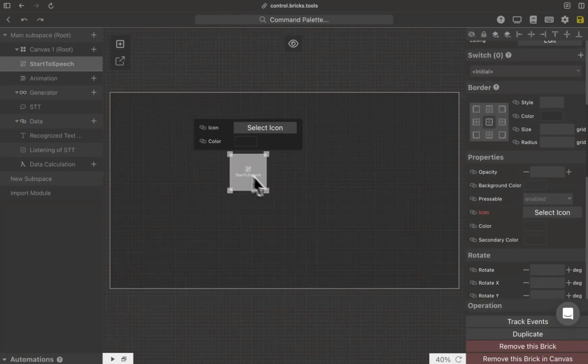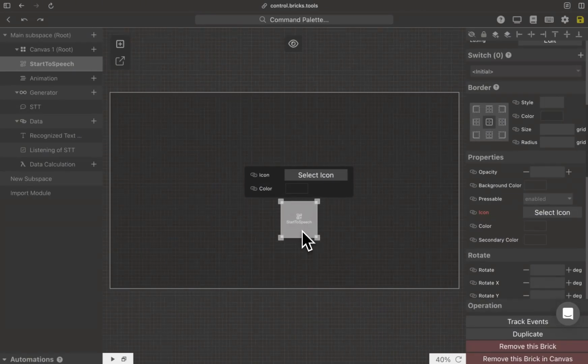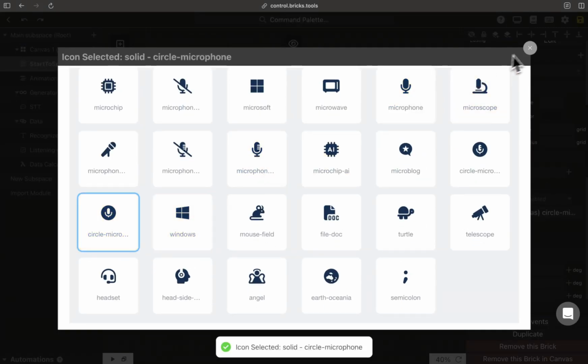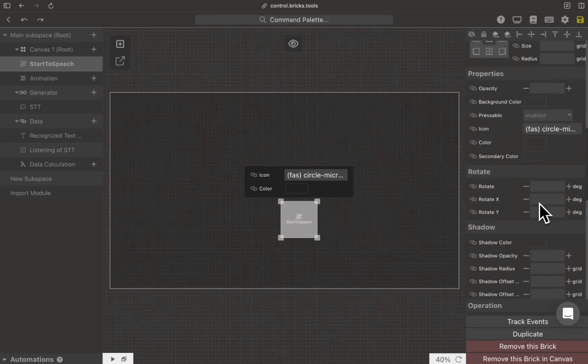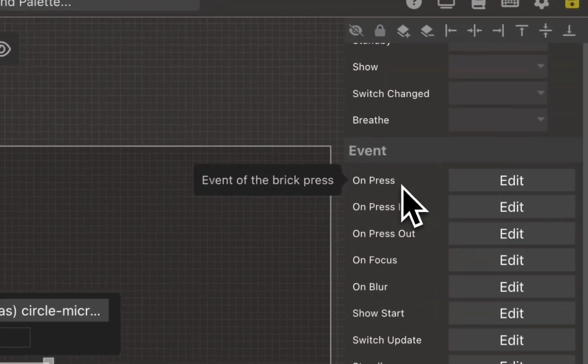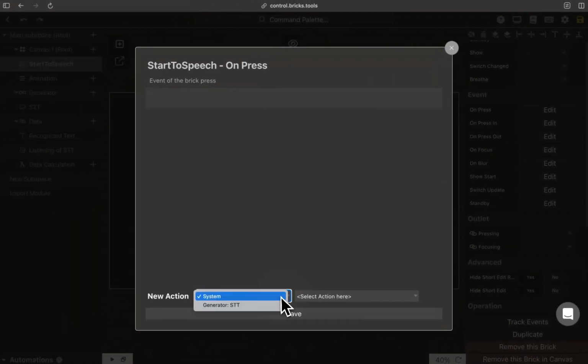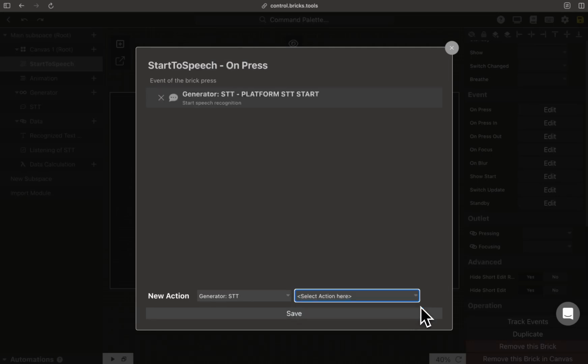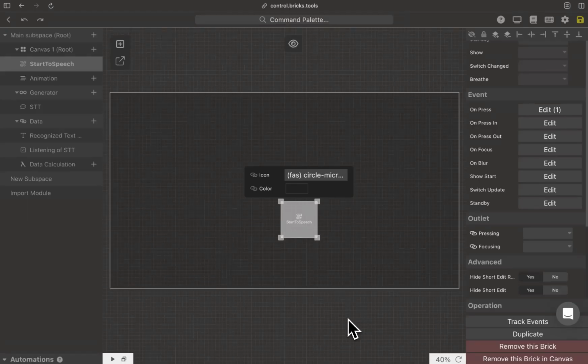Move the button to the lower part of the screen, click Select icon, search for Mic, and add the Start Listening button. Next, set up the button action. In the event panel on the right, edit on press, add an action, select Generator STT, and activate Platform STT Start Speech Recognition. This means that pressing the button will trigger the speech-to-text function.